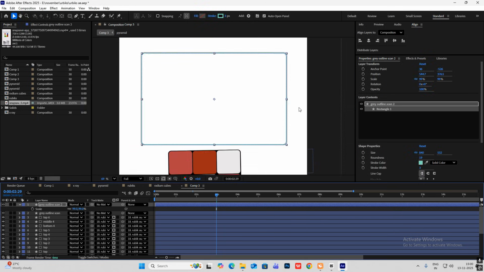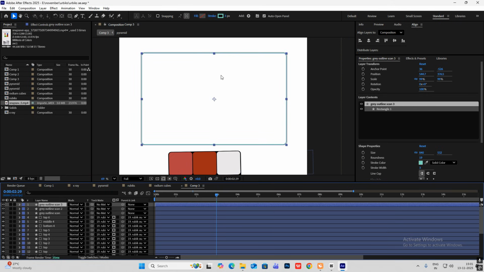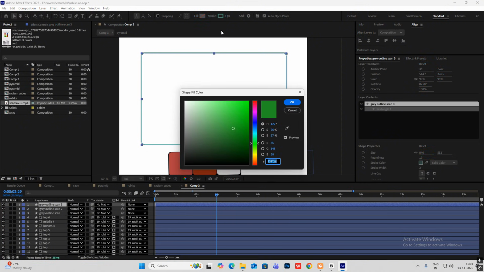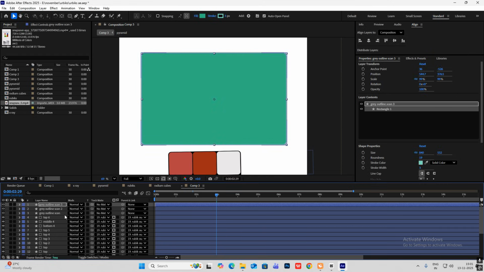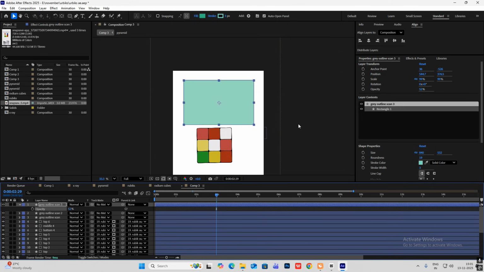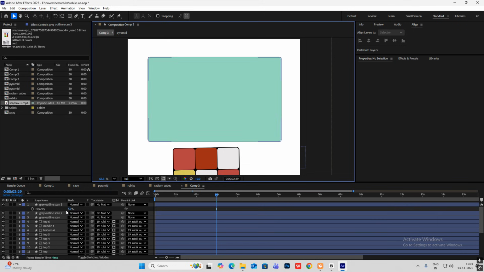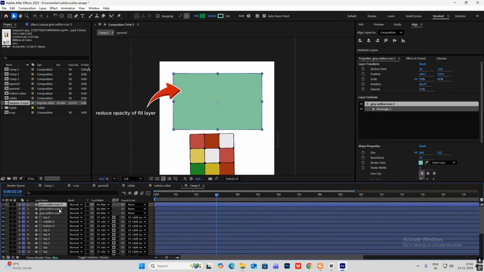Now again I'll hit Control D and this time I'll add on a fill, select this color, hit T and reduce the opacity to something like this. What we have to do is select all of this and pre-compose it, and let's rename this to X-ray.